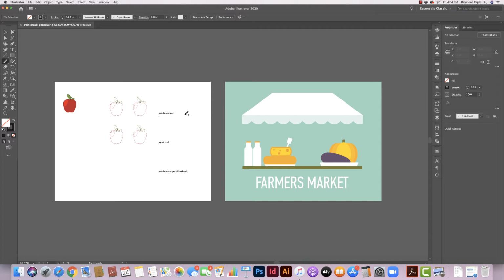So there's one on the left, which is where you'll be experimenting on using the paintbrush and pencil tool, and then there's the artwork on the right, which is just intended to allow you to place that apple here on the farmer's market table. So let's take a little look.